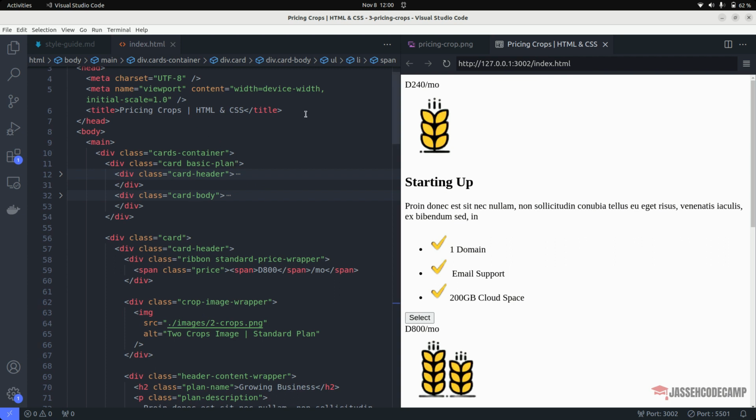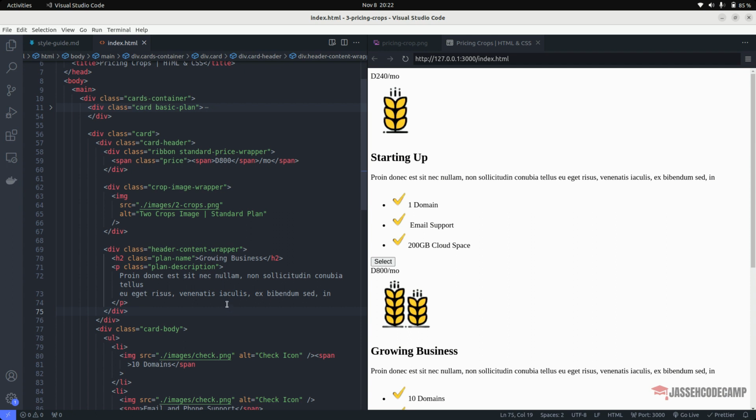apply the real stuff. That's the CSS part. You're really gonna enjoy the CSS part. Let's give it a shot. Alright guys, now to the CSS part.